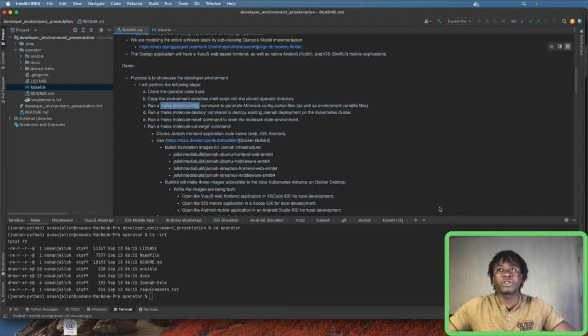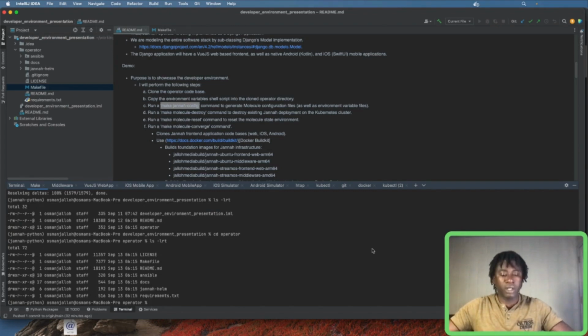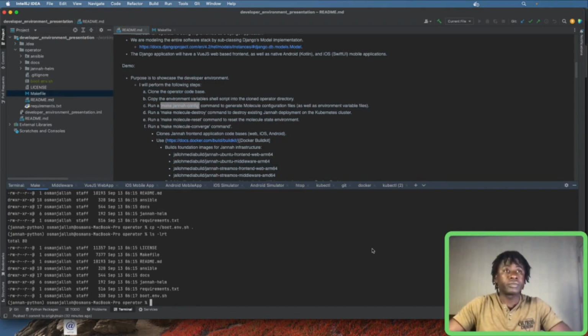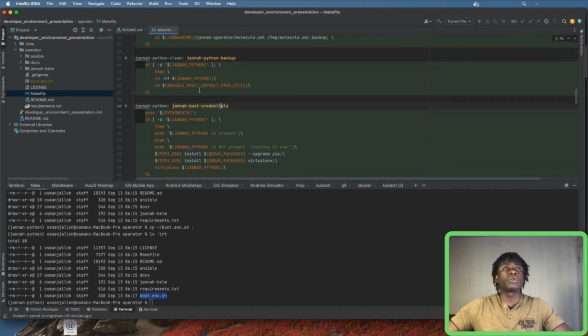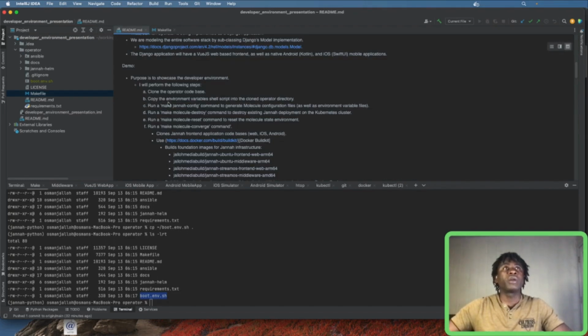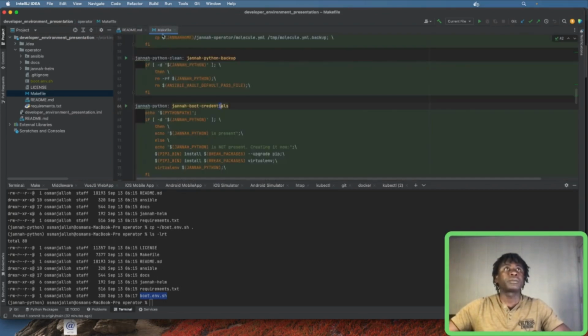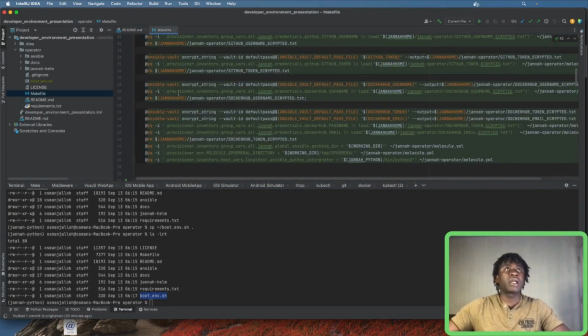So what I'll do first, I'll copy the boot environment file. Okay. So now I have my boot environment file here. This file contains environment variables that the makefile needs to run. At this point, we have our environment variable file copied into our cloned repository directory. So I'm going to run a make jannah-config command. Make jannah-config.